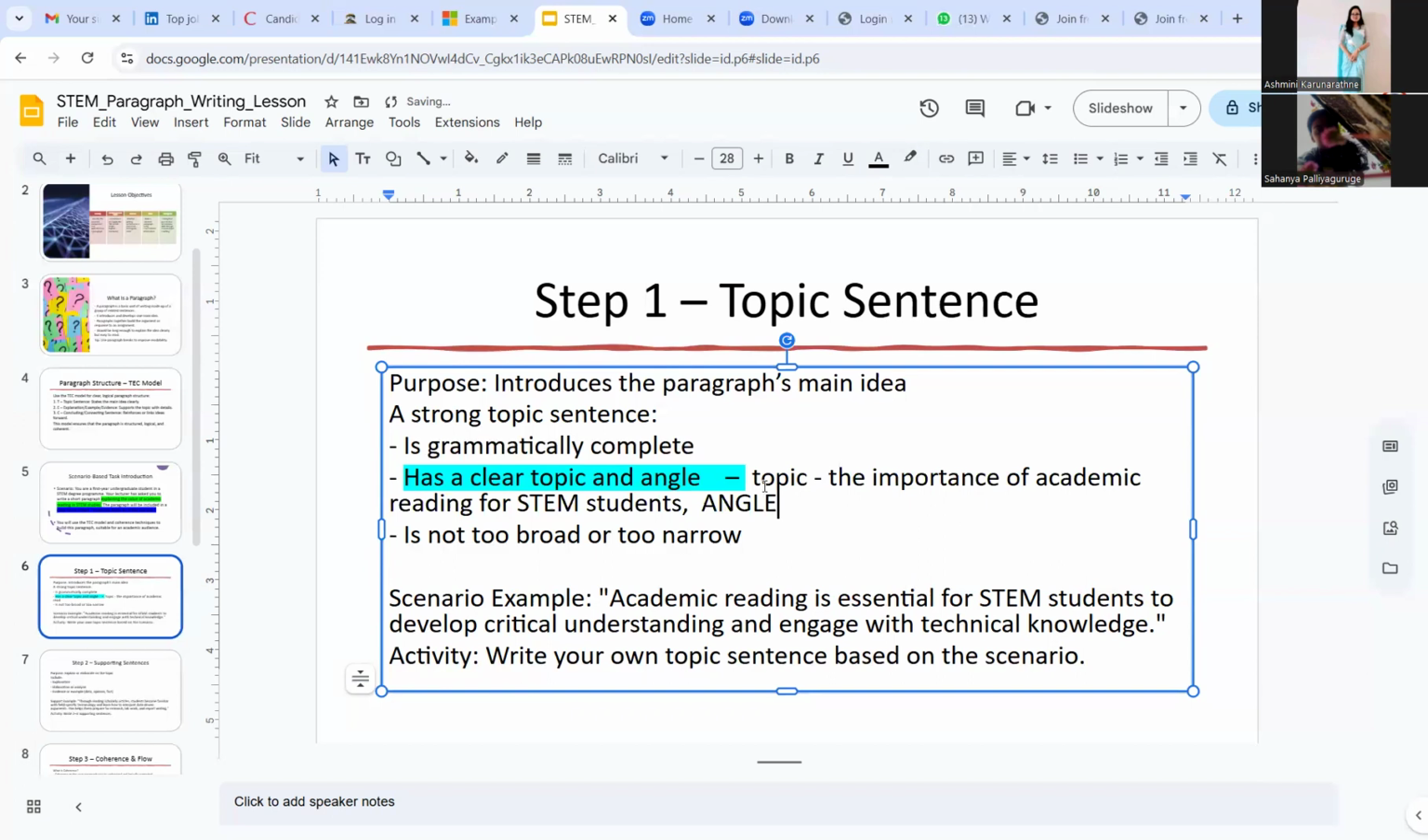So Sahanya, if you're talking about the importance of academic reading for STEM students, can you tell me a specific number of ways that it can be important for STEM students? Can you specify a number? How many ways are there that academic writing can be important for STEM students? Can you tell me specifically a number, or can it be infinite, that there can be lots of ways that academic writing can be important?